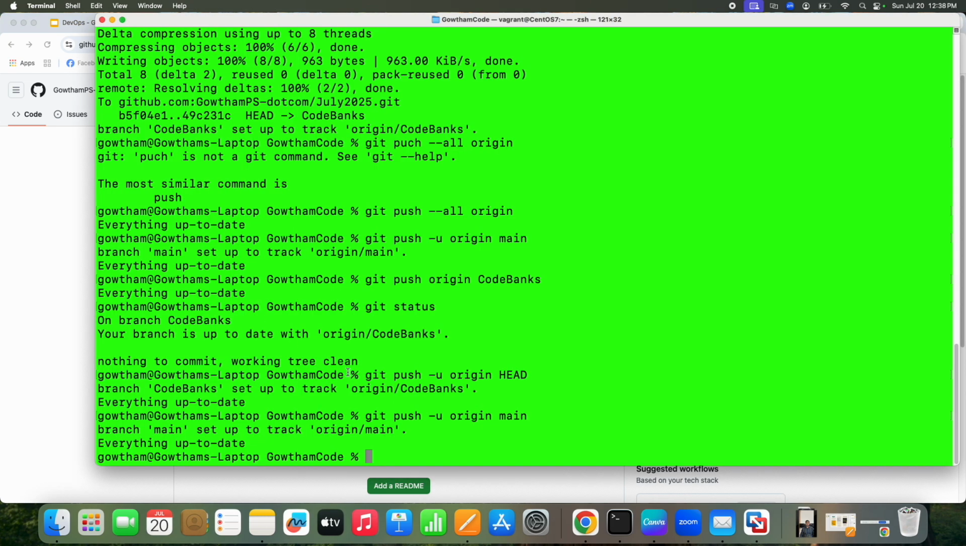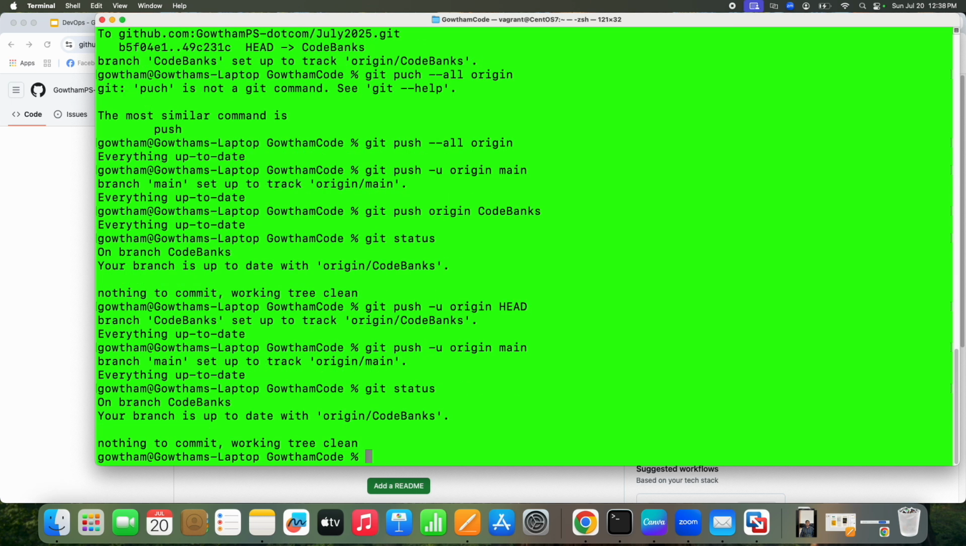It is still not reflecting in the main. For the main, we have to merge into the main branch. Currently you're doing it in the branch. Yeah, so by providing this command, git push origin code banks, it will go and merge it in the main branch. Okay.